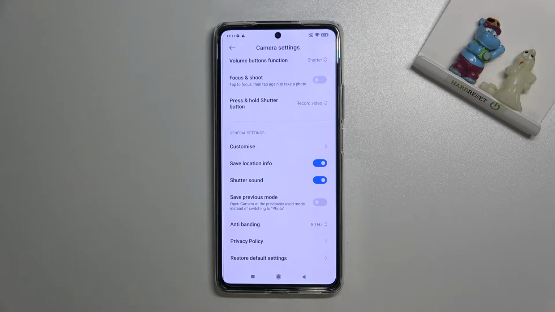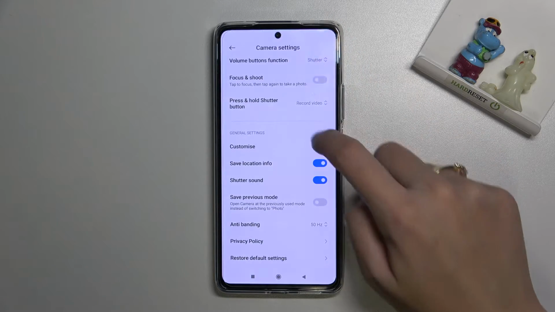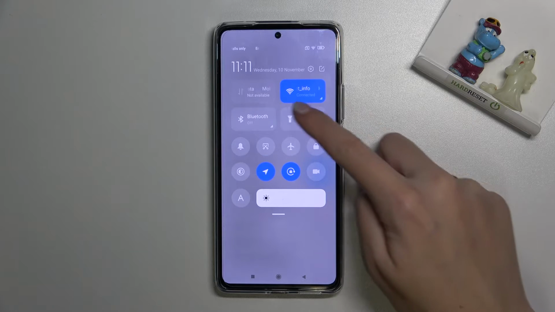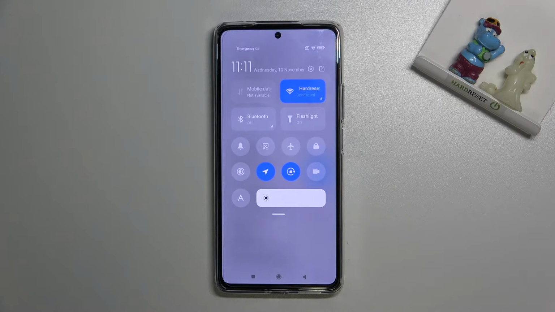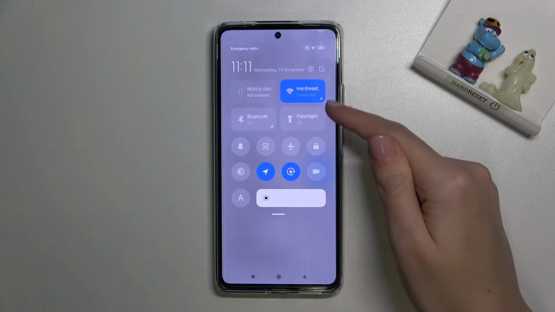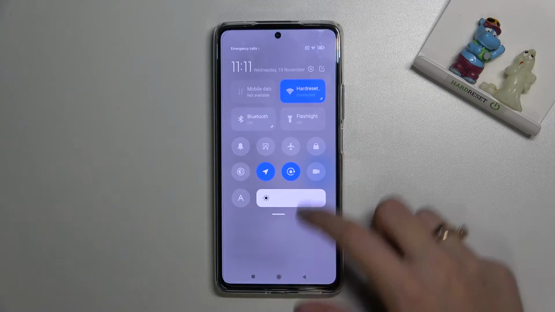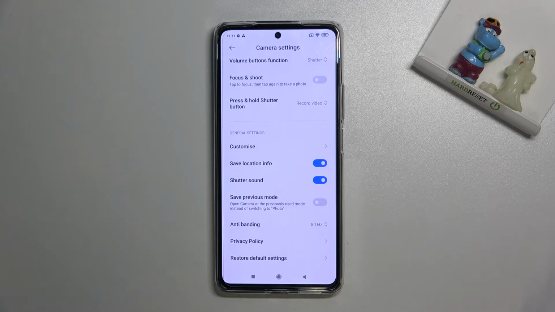And here also the important thing is that to make it work correctly, when we want to save the actual location of our photo, we have to be connected with the internet. For example, the Wi-Fi or mobile data, and we have to turn on the location of this device. So remember about these two parameters, location and the internet, to make it work. Now let me keep turning on all of these settings.